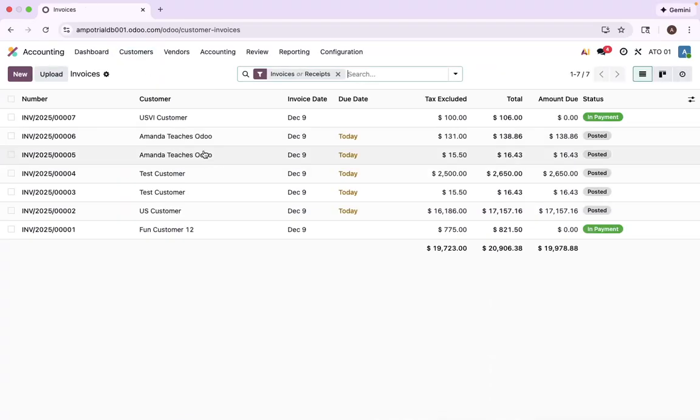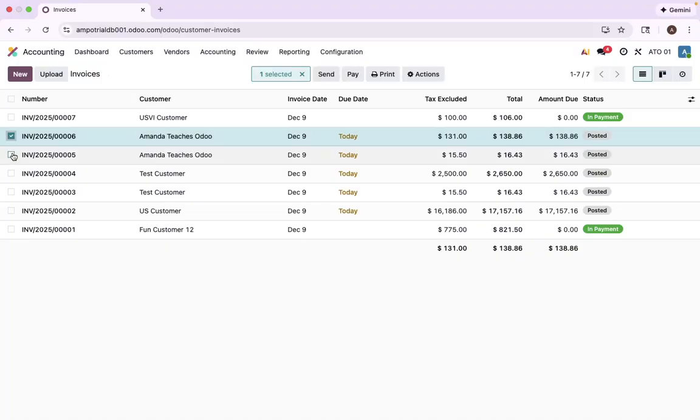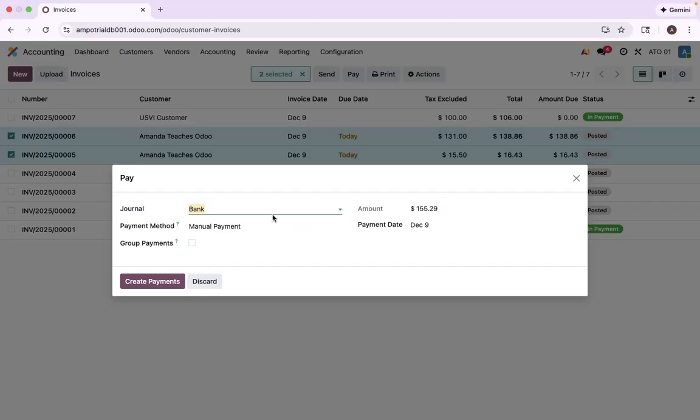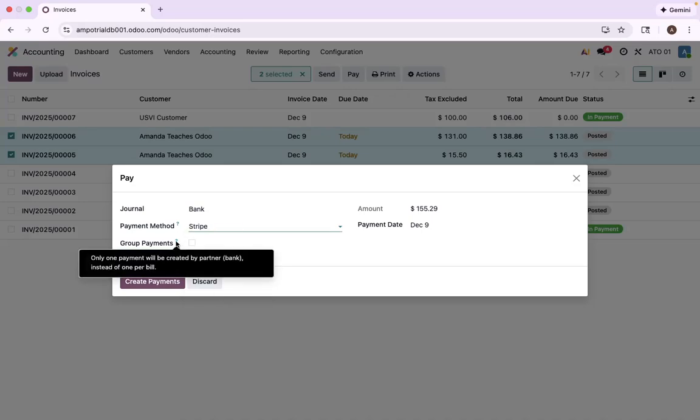Under invoices, let's go ahead and say that your customer, Amanda Teaches Odoo, had a single payment for both of these. I'm going to click on both of these and click Pay. Coming in the bank, we're going to say it was through Stripe. Then group payments, we hover over this tooltip, we say only one payment will be created by partner bank instead of one per bill. We're not going to group the payments this time, but I'll show you next time what grouping payments looks like.